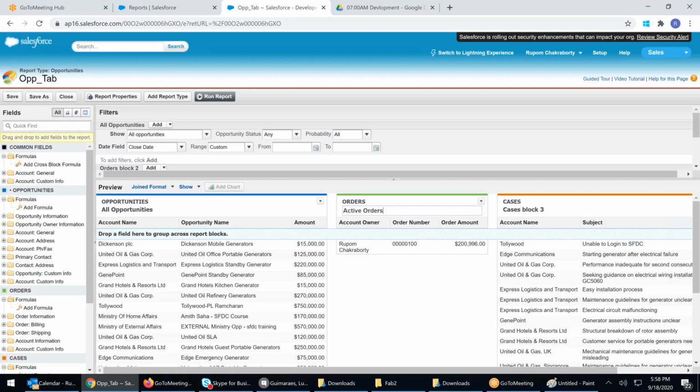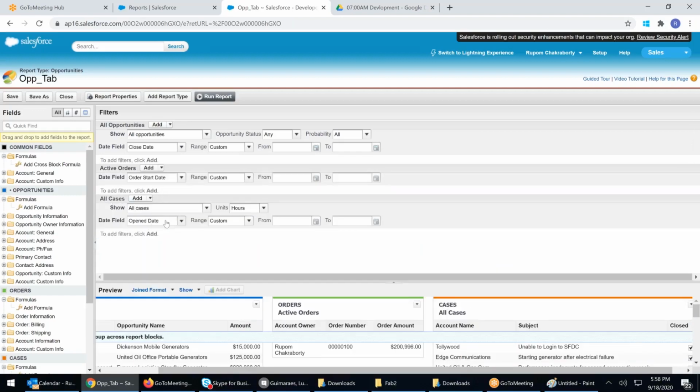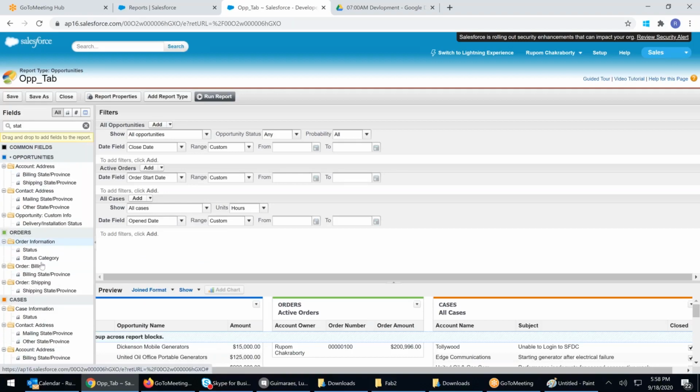Cases, right? I will say all cases. No, I want only open cases. Where is the filter area? Here is the filter area. Case, show me, right? You can drag and drop. Case status, not in order, in case, case status. See, add, it says, but I can't add from here. To add filters, click add.